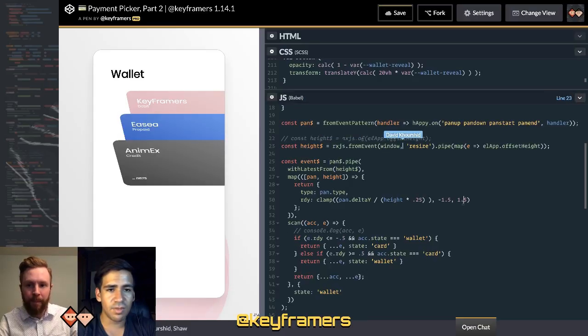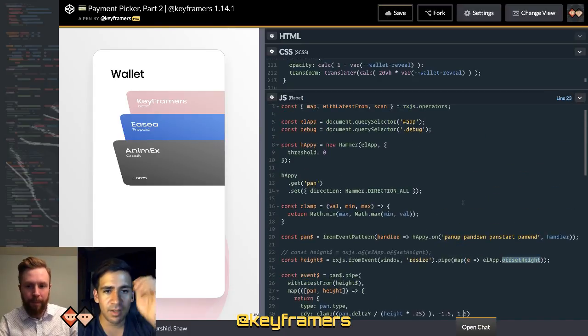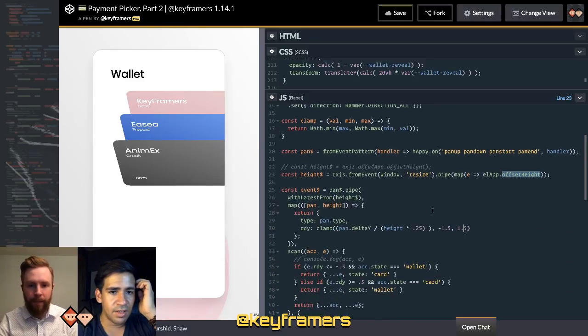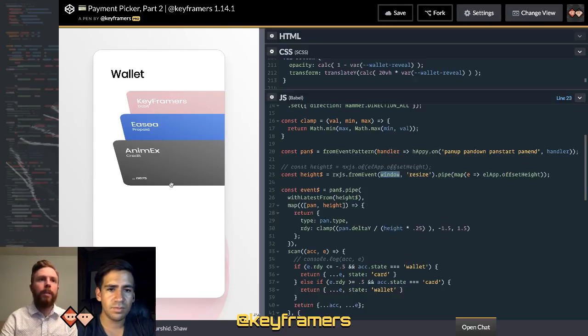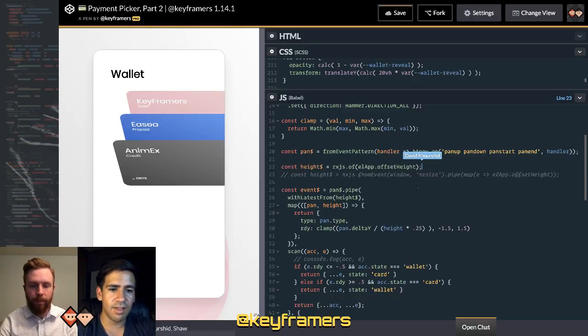All right, so RxJS fromEvent, and so we're mapping to the LApp offset height from events, window resize. Is it window resize or? Yeah, for just the general resize event. Right, okay, let's see, withLatestFrom height. All right, so let's add one, actually, yeah, but how we can figure that out later.